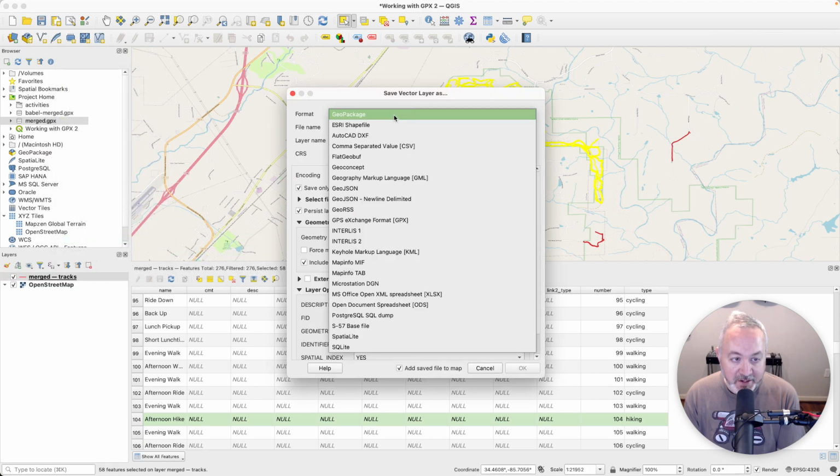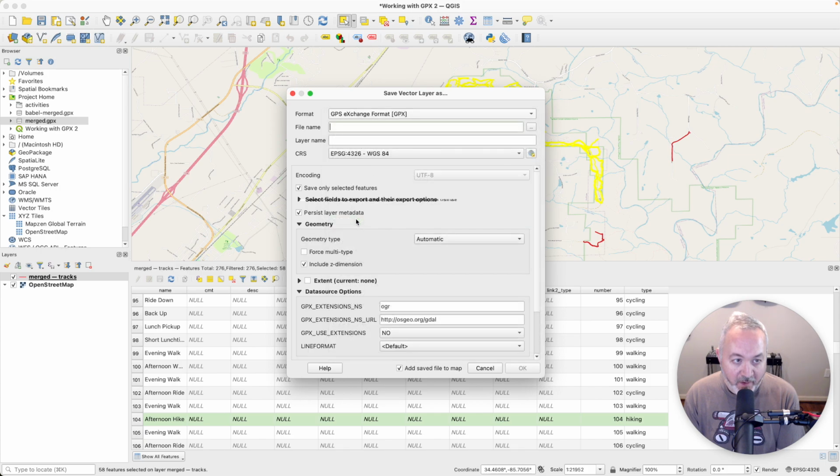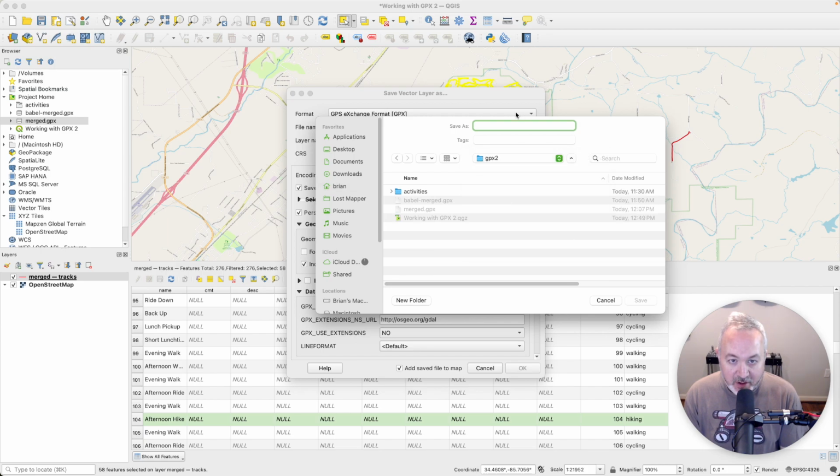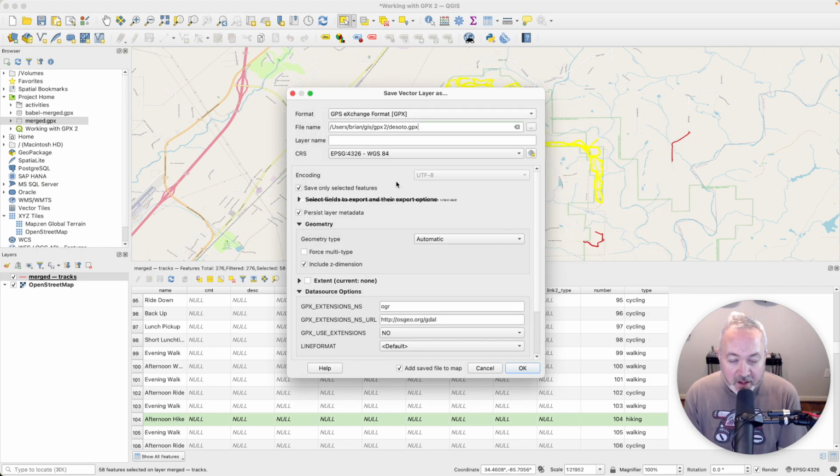I'm going to change the format to GPX. I'm going to choose a file name. So let's move to our project folder and save this as DeSoto. You want to make sure that Save Only Selected Features is checked.